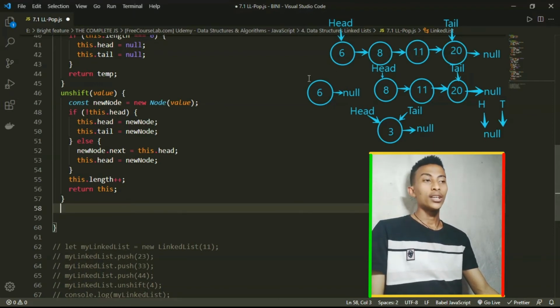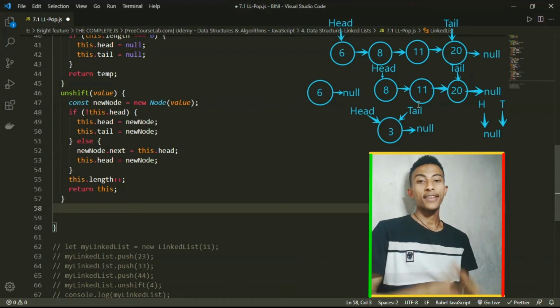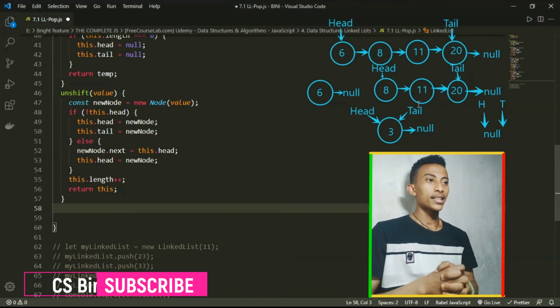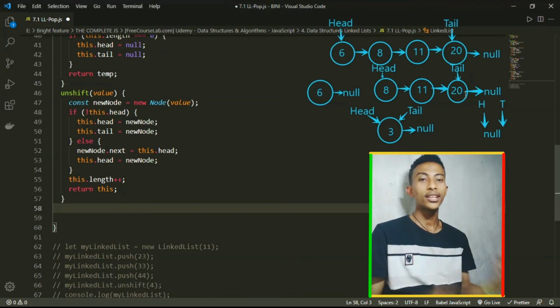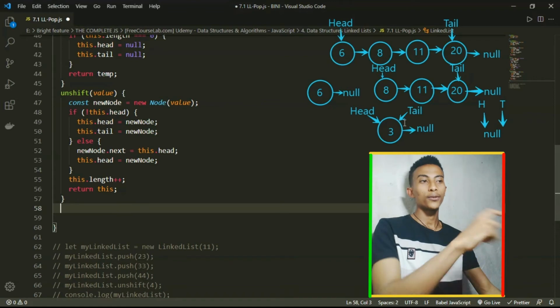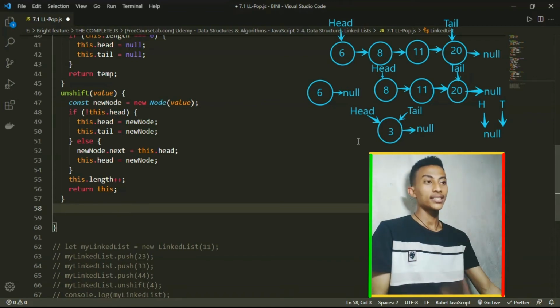Okay, so you have to understand this scenario also. The second scenario: what if we don't have a collection of nodes? What if we have a single node only? Which means head and tail are pointing at 3. This is the only node, and we want to unshift or remove it from the first side. So in this case it is only one node. This is the second scenario you have to understand.